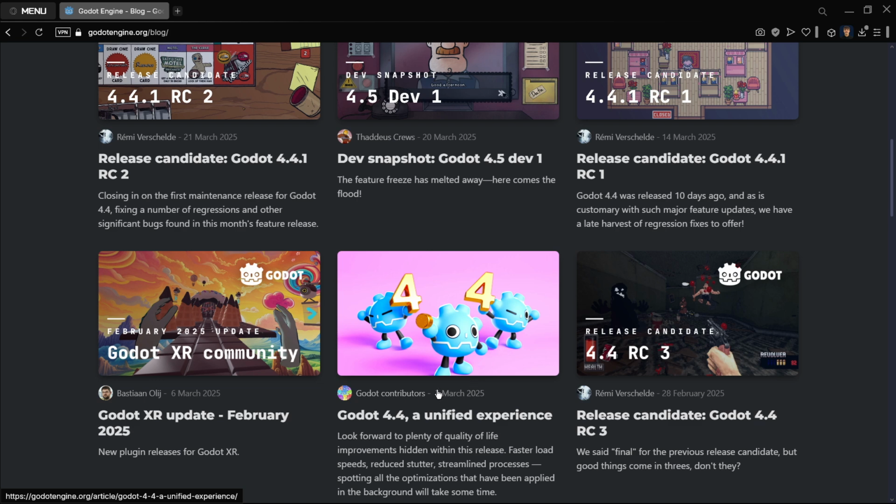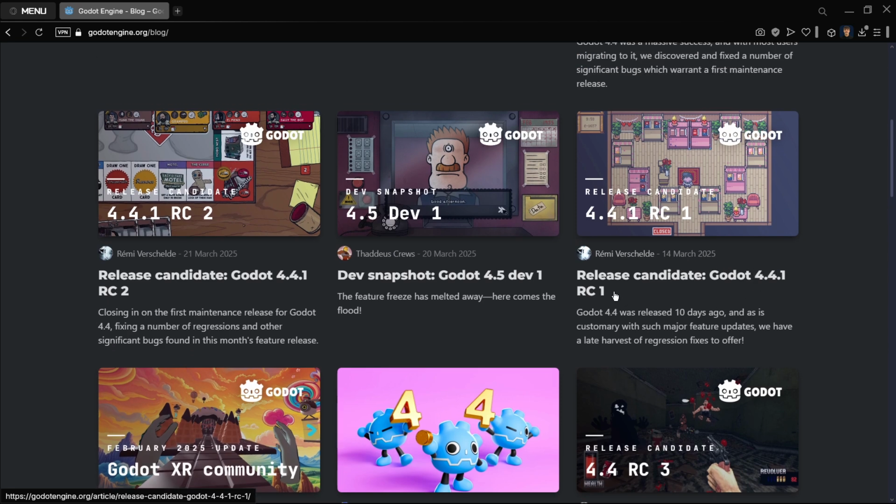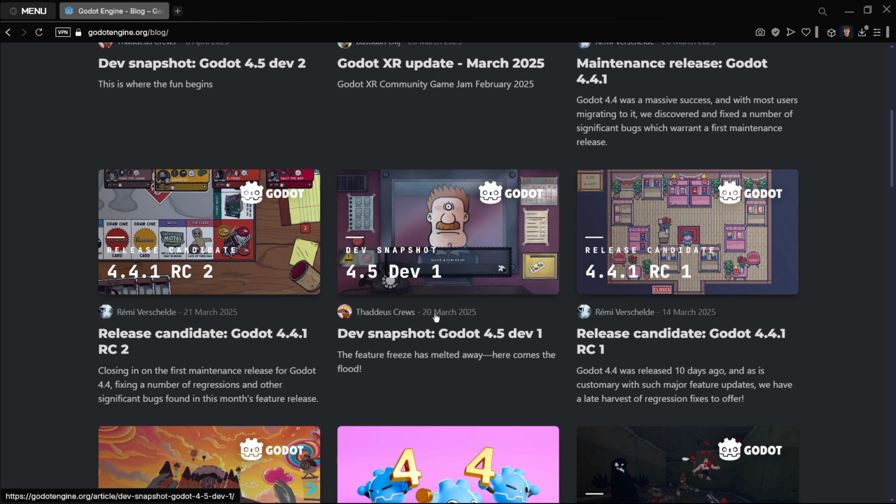So basically, once again, 3 March, Godot 4.4. Then just something like 10, 11, 12 days after, Godot 4.4.1 release candidate 1. And also on 20 March, we got the first version of Godot 4.5. So it seems that at the time that they were creating 4.4.1, they were also creating 4.5 Dev 1. And as you can see, just 1 week later, 21 March, 4.4.1 release candidate 2, which as you can see was also released just 1 day after Godot 4.5 Dev 1.